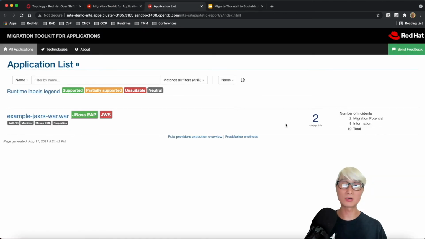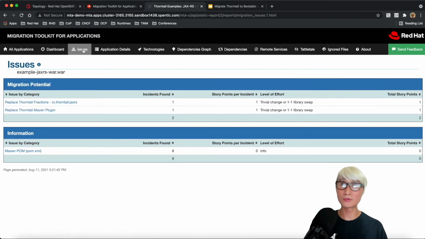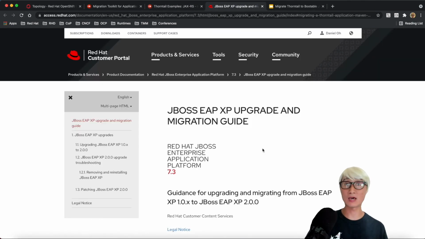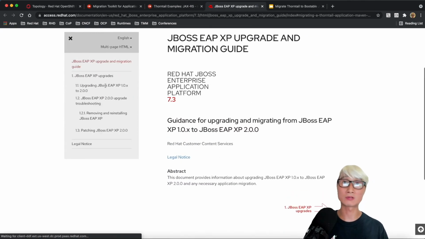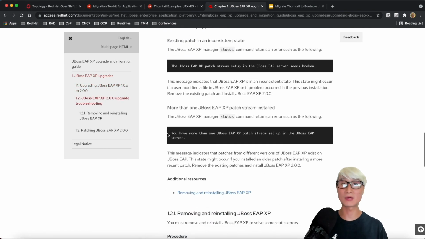Once you click on the Reports link, you can find the detailed migration toolkit web console. There are just two story points for the issues in migration. As an example, one issue is that you need to replace the Thorntail fraction, a Thorntail-specific library, with JBoss EAP XP. When you click on the recommendation documentation URL, you can find how to upgrade and how to migrate from the existing application to the JBoss EAP XP specification.